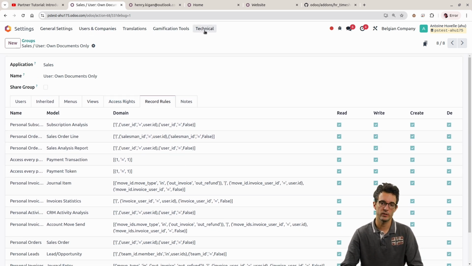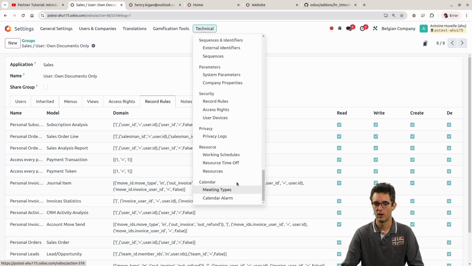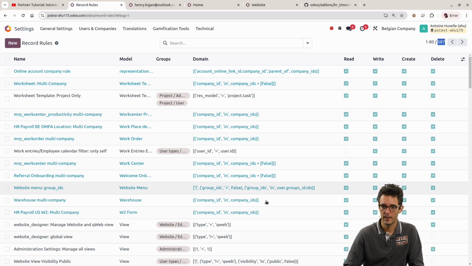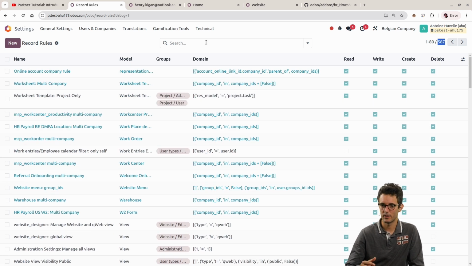If you want to cover that in depth, one of the things that you can do as well is go into technical, and you can see all the different record rules inside Odoo. And you will find many. There are almost 600 on my database. And yeah, here there's always a different domain. The most important part is the domain.